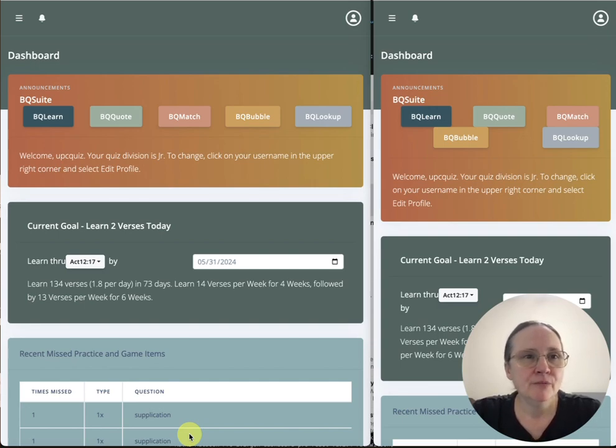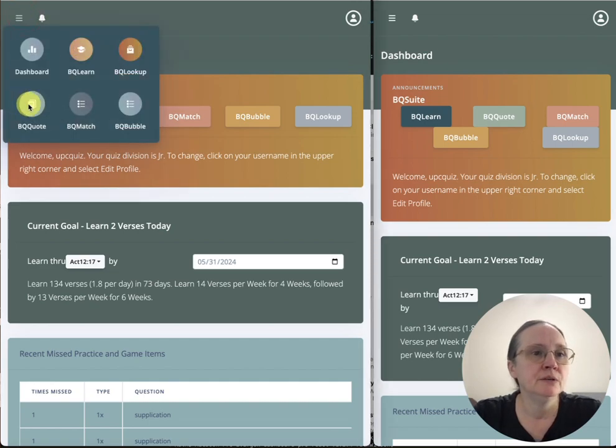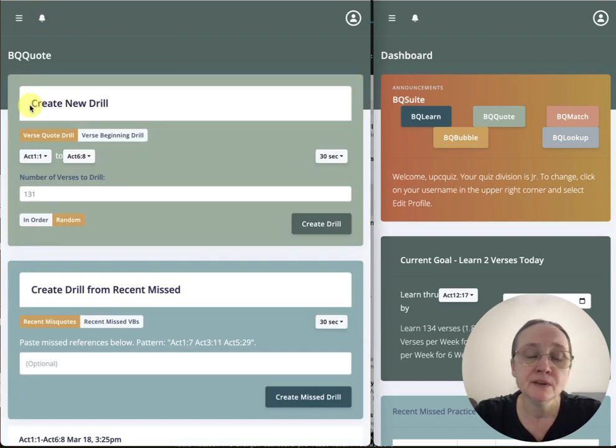Hi everyone. I want to introduce you to BQQuote, which is part of the new BQSuite. To get to BQQuote, you can click the BQQuote button from your main dashboard, or from the shortcut menu, there's an option for BQQuote. When you click it, you can easily create a new quote session.